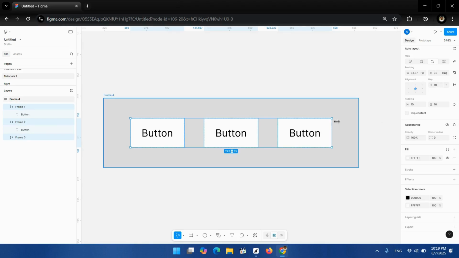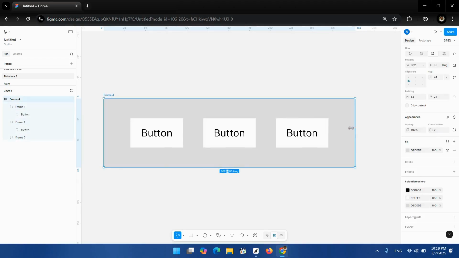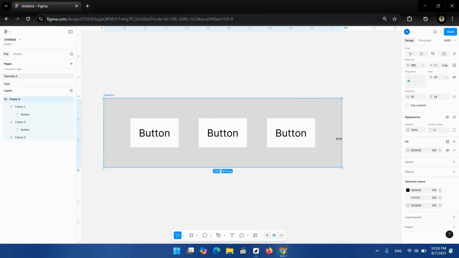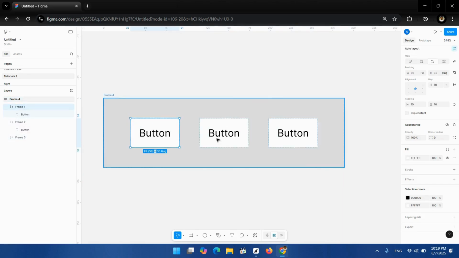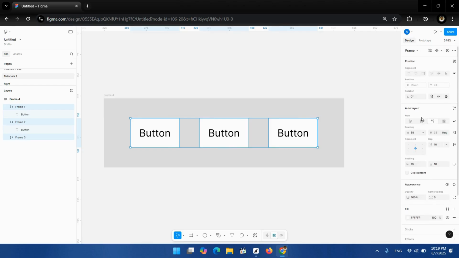So first of all, I'll click on the main frame and see at what point it started distorting or not making sense. I think at this point. Alright, so I'll come to each of them, hold my shift key, and click on each and every one of them. Then I'll go to my auto layout and add a minimum width. I would like to set a minimum width of, let's say, 59, because I can see 59 here already as the current width. So I'll set that to 59.